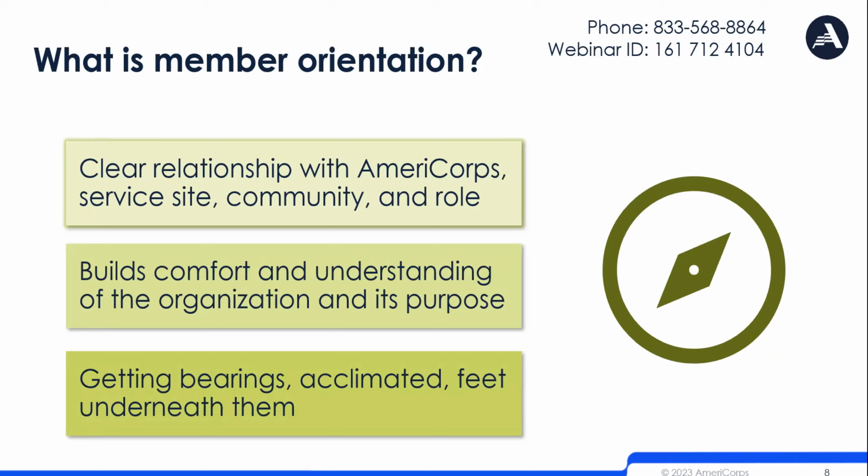Orientation is learning one's direction and getting their bearings. It's about getting new members acclimated to the environment and getting their feet underneath them. So that's what we mean when we say to orient. And before we move on, I'm interested in hearing what your orientation to VISTA was like when you first started.